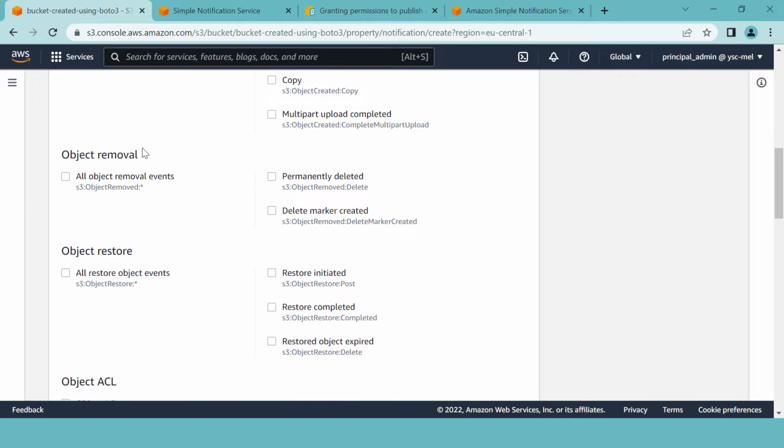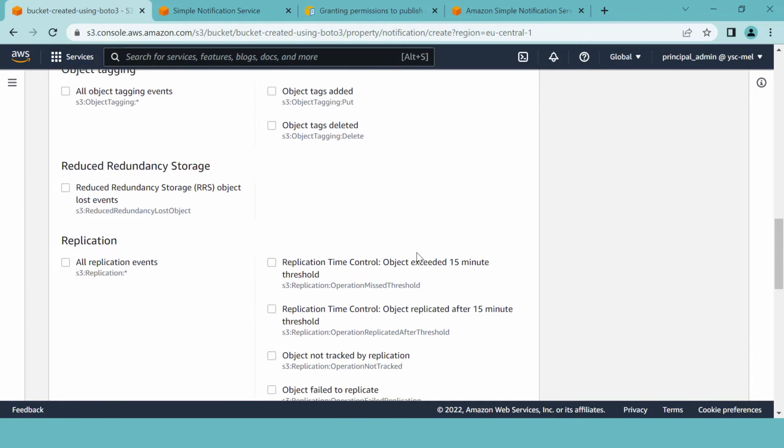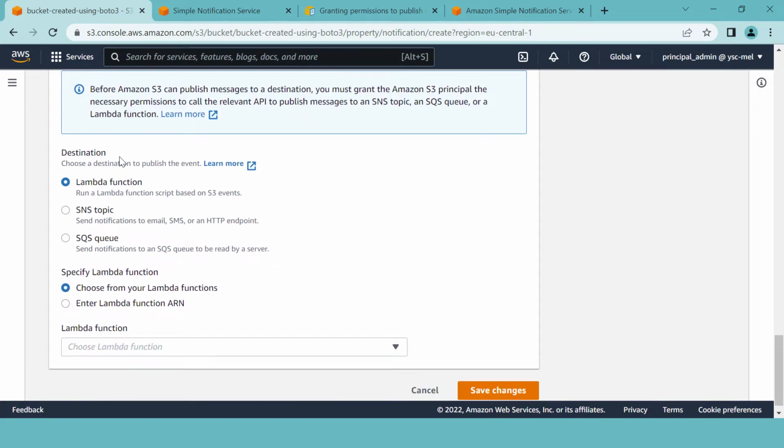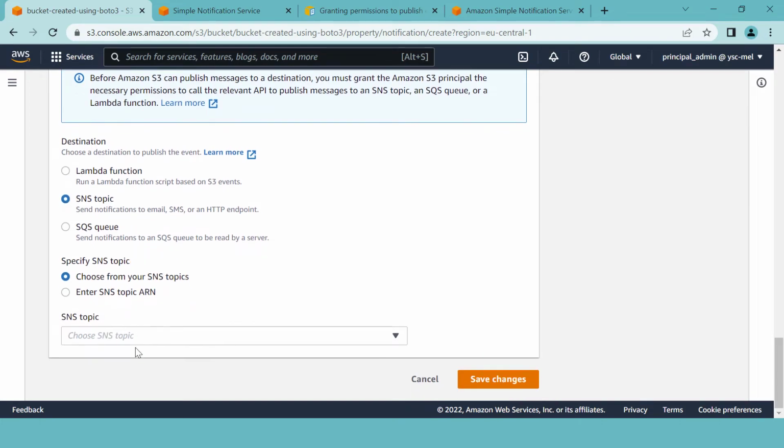And we are going to scroll down here. The kind of event we want to create is permanent delete. When something is deleted permanently from the bucket, I want to be able to receive the message on my phone. So I scroll down, and here we have: before Amazon S3 can publish messages to a destination, you must grant the Amazon S3 principal the necessary permissions to call the relevant API. So what is the destination? The destination is an SNS topic, okay? And here we are supposed to enter the SNS topic.